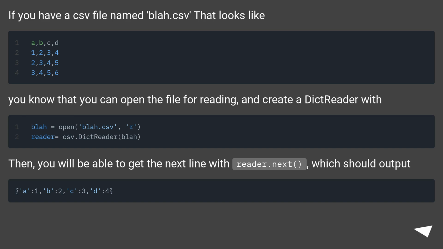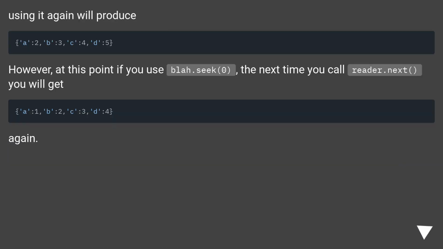If you have a CSV file named blah.csv that looks like this, you know that you can open the file for reading, and create a DictReader with it. Then, you will be able to get the next line with reader.next, which should output this. Using it again will produce this. However, at this point if you use blah.seek(0), the next time you call reader.next you will get the first line again.